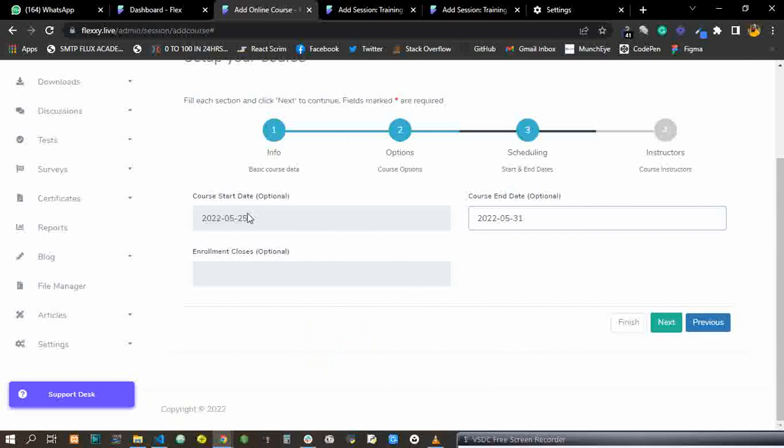These details are optional, actually. If you want your course to be there forever, you can just leave this particular section empty and move to the next section. But for those of us who might want to apply this section, you can do what I just said.